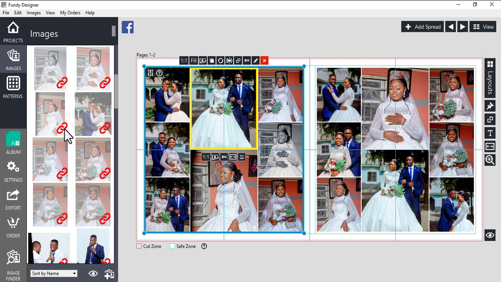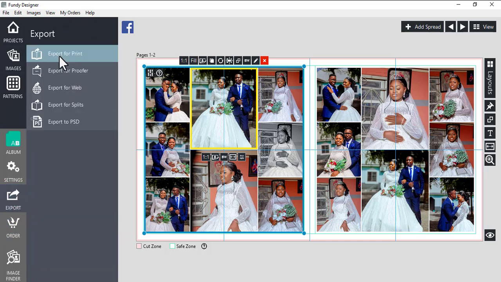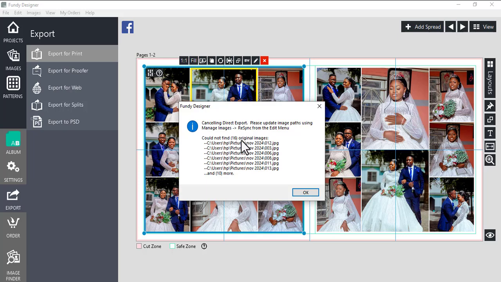So this will stop you from exporting. For example, we go to export and we click on export for print. You will just see that it's canceling the export. Please update image path using the manage.